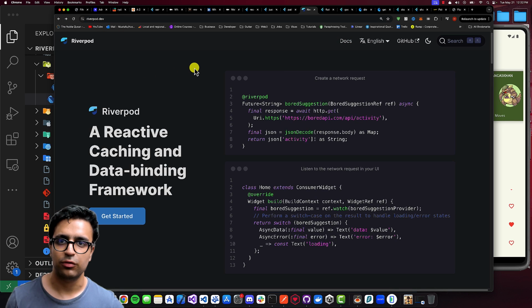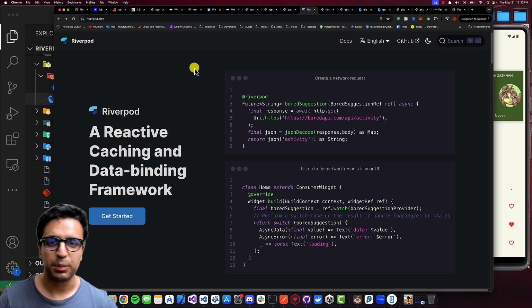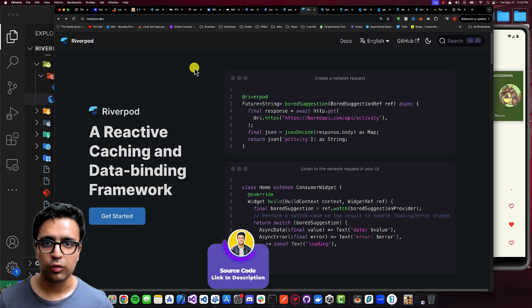I'm going to be taking you guys through each of these so you don't have to worry about where you're going to be finding certain information. And by the end of this video, you should have a good understanding of how to work with Riverpod and be able to browse through the actual documentation and understand what thing does what.